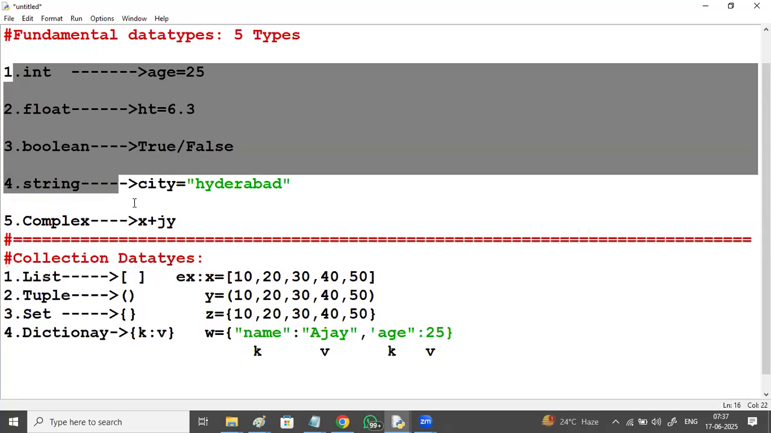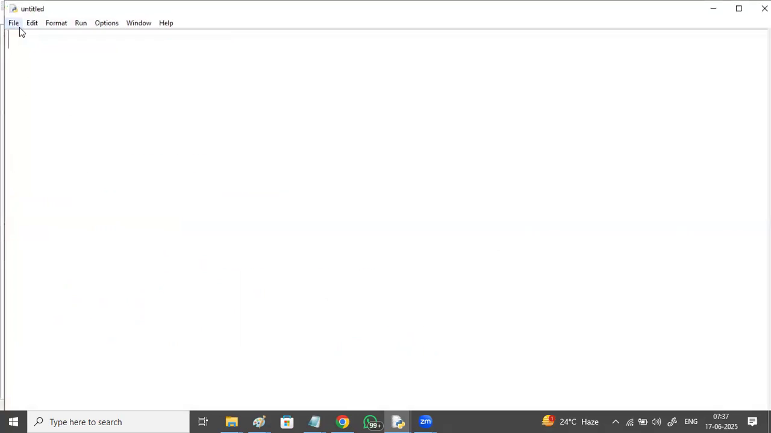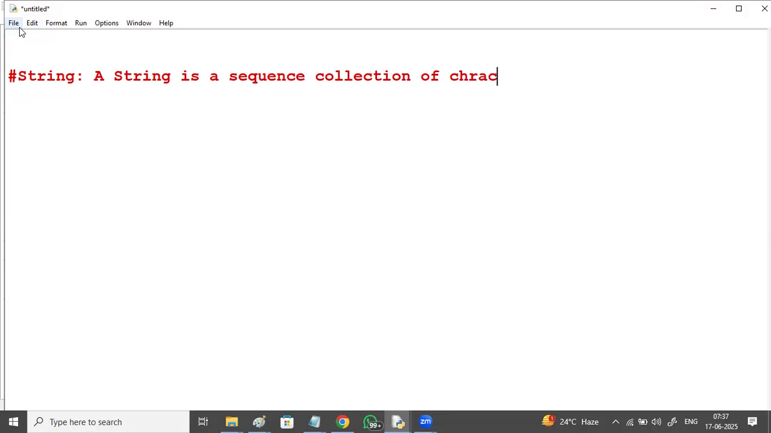In the case of fundamental types, we have got a lot of discussion on string indexing, string slicing, string functions, string methods, string special characters. So talking about string, a string is a sequence collection of characters.